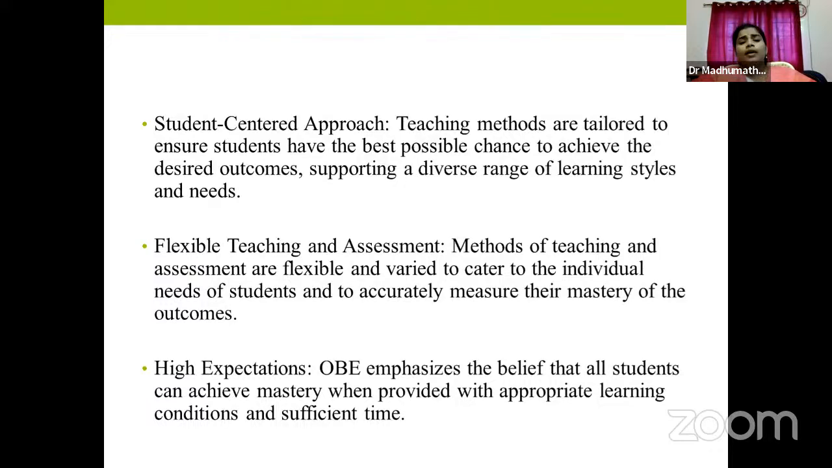And then there is a high expectation, a belief that all students can achieve mastery when provided with appropriate learning conditions and sufficient time. It's a proven approach that people are using in institutes. But the problem is fine-tuning the objectives and then fine-tuning the outcomes, and mapping them is what not many people are aware of how to do.